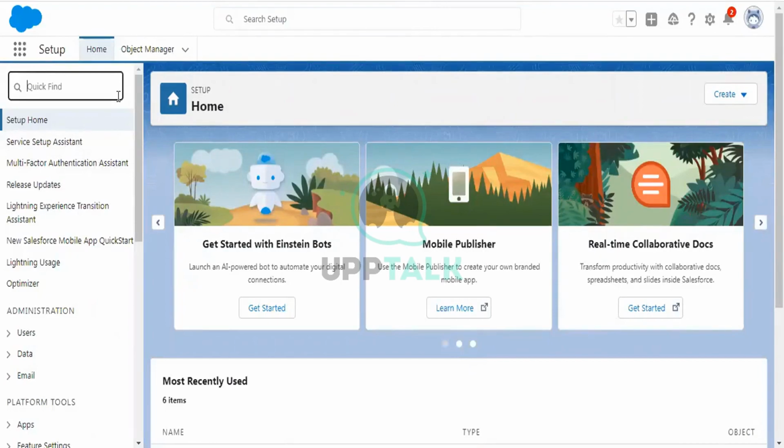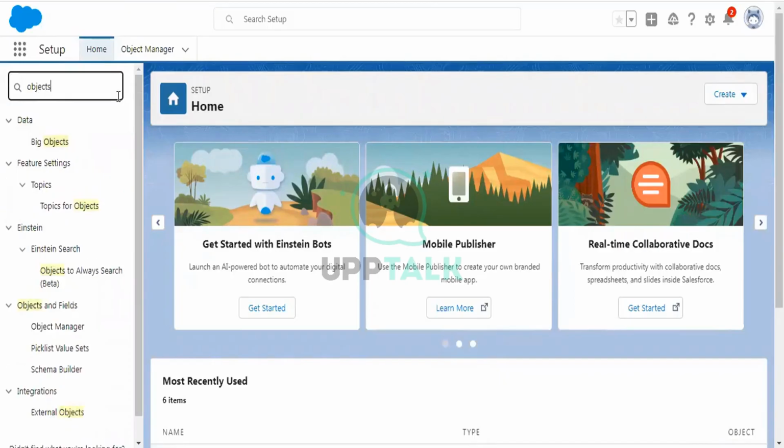Just type objects in that. We have Objects. Click on Object Manager or you can directly click here. Any way that is suitable to you is your preferred way. You can directly click on the Object Manager or you can click here in Object Manager. Let's click on Object Manager.